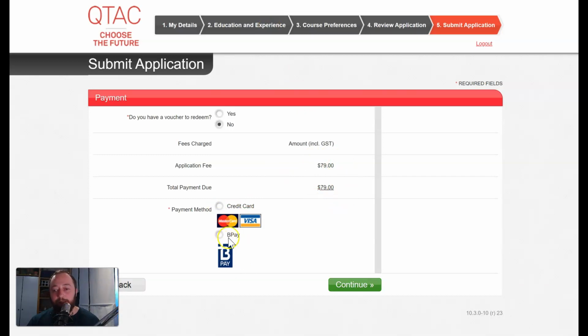If I use BPay, it's going to take like 3 to 4 days to go through. Credit cards, pretty much instant. So if you're rushing and trying to do your QTAC application right before the deadline to have them submitted, don't use BPay because it will probably take too long and you'll not be put into the offer round that is just about to happen. So use a credit card.